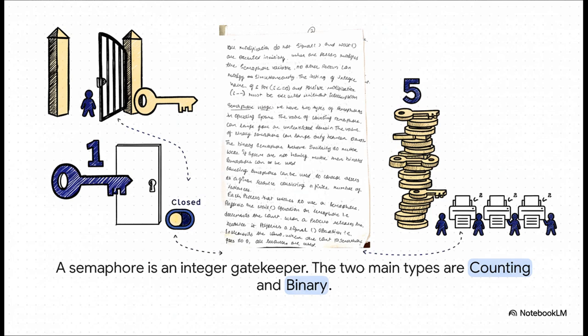A binary semaphore is the simplest kind. It can only be a 0 or a 1. Think of it like a key to a single room. It's either available or it's not. A counting semaphore is a bit more flexible. It can be any number, like having a stack of 5 keys for 5 available printers in a lab.